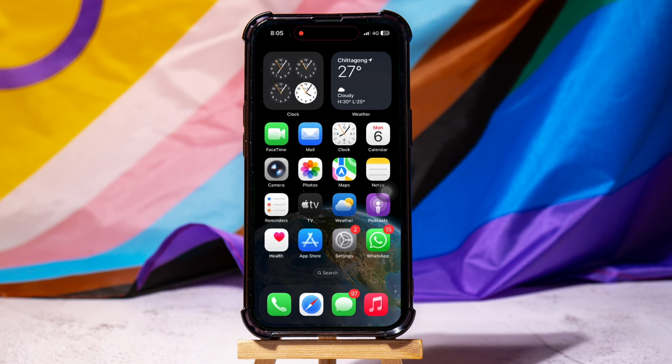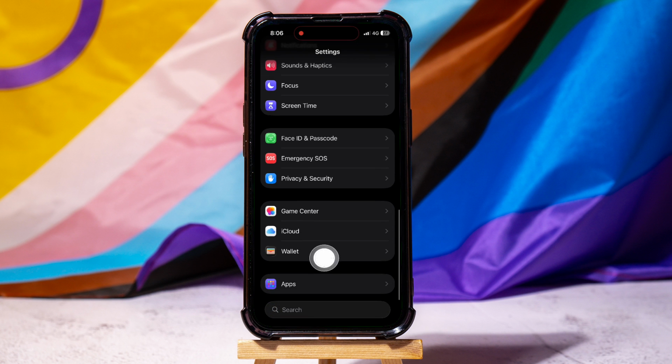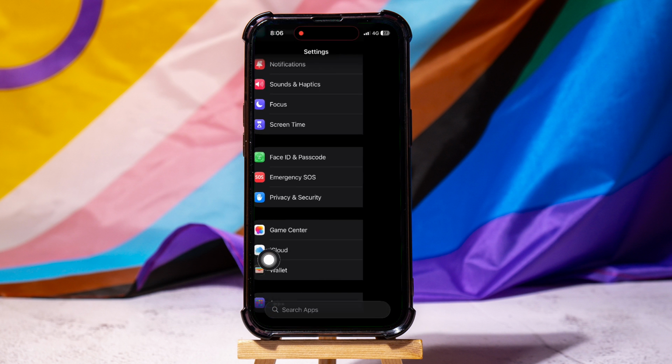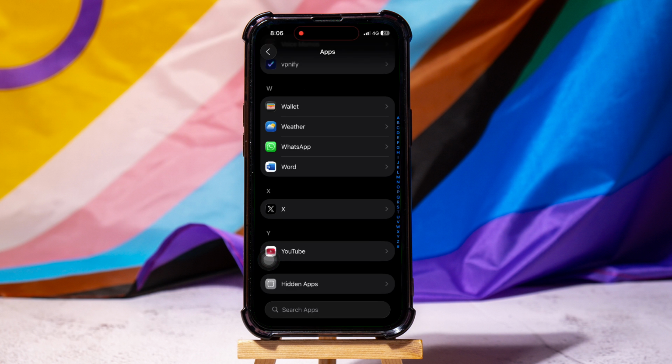How to check WhatsApp contacts on iPhone. To get started, first of all go ahead and open up the Settings application on your phone. Once you're here, scroll down to the end and tap on Apps. You can view all your phone apps over here. Now, search for or scroll down to find WhatsApp and tap on it.